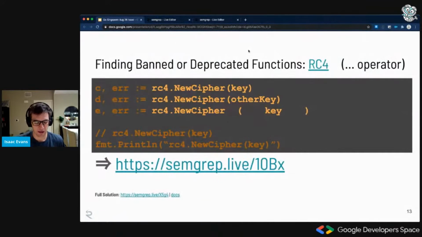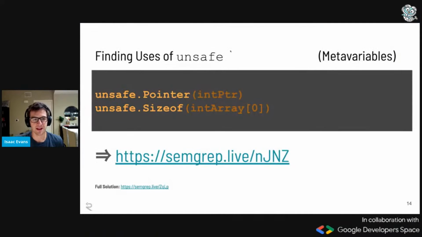Cool. So that's a really basic example, probably the easiest example we could imagine for finding banned functions. What about something that is more Go specific? Like I talked about earlier, if you have unsafe in your Go program, you're opting out of a lot of the protections you should be getting from the Go runtime in terms of memory safety. So we might want to write a rule that's basically like, is there really a good reason to be using this unsafe feature?